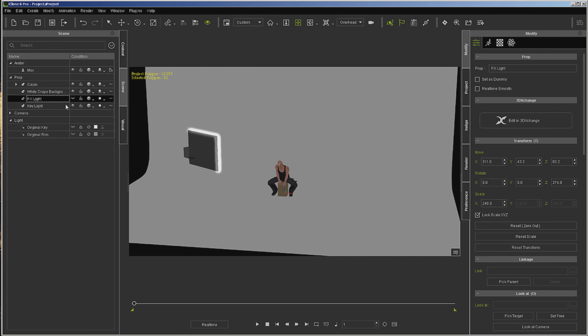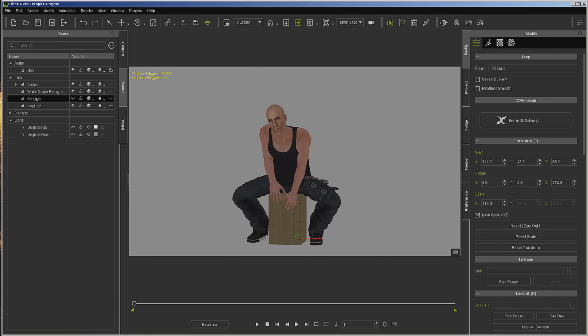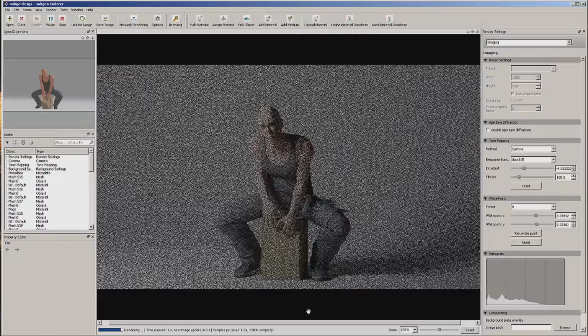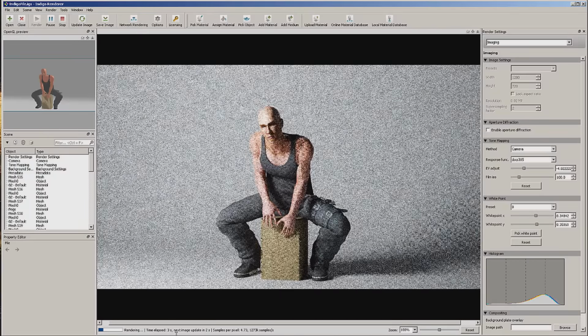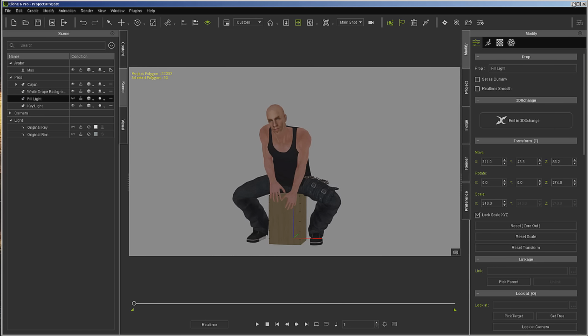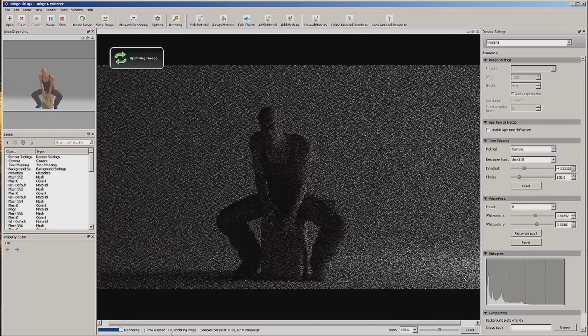So the first thing I'm going to do is shut off the fill light. And we're just going to use the key light. We're going to go back to our shot. And we're going to hit render. Now, it's rendering, and I'm going to go ahead and let it continue to render. And then we're going to turn that one off. We're going to turn the fill light on. We're going to let it render. This is just so we can see the difference.